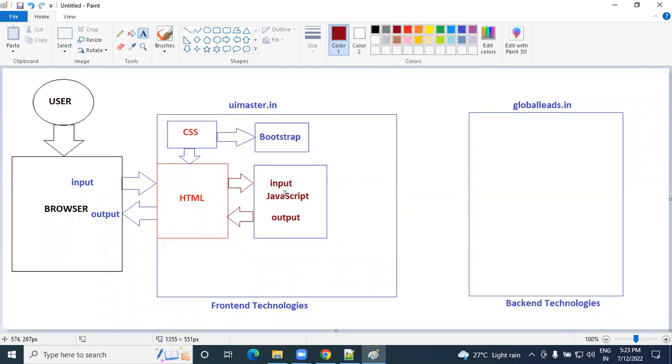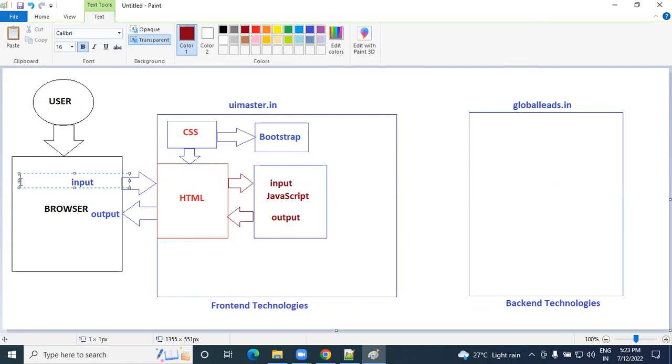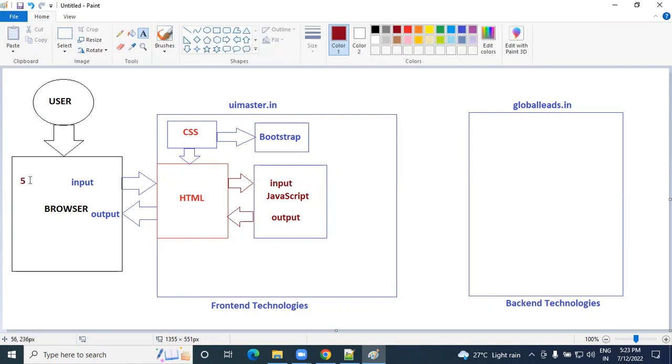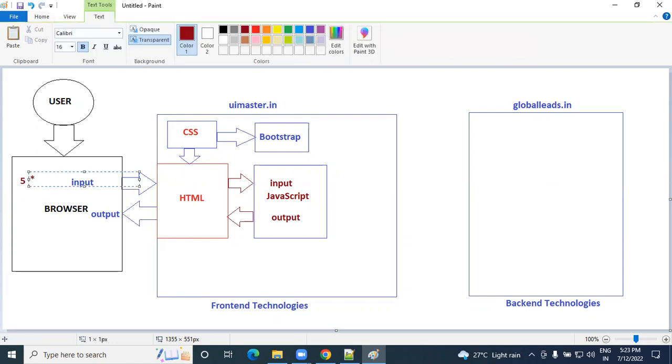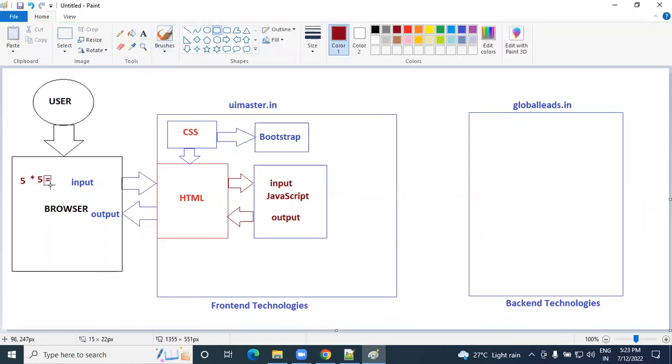Now JavaScript, what will it do? JavaScript will say, yes HTML, I am ready to process the data, but I am not very suitable to take it from the user. You collect from the user. Who will say? HTML. And give me the data. I will do the processing, and after processing, I will give you the output. For example, the user has given here 5, and the user has pressed the star button, and again the user has pressed 5, and the user clicks on the equal to button.